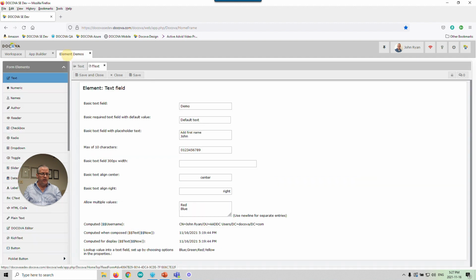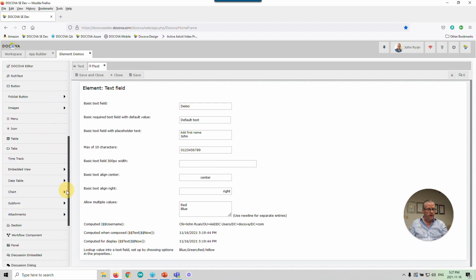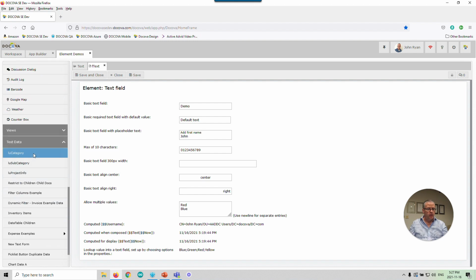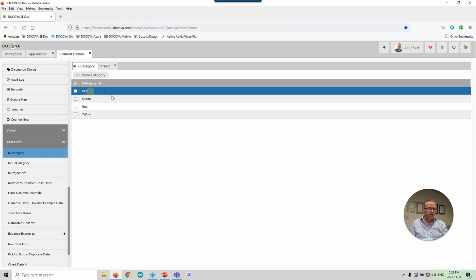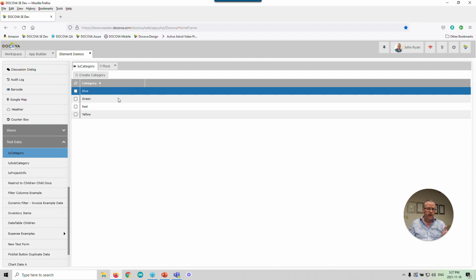If we go back to the element demo database, I think we have test data here. In this lookup category test data, see how it's separate documents here, all just test data so that we can demonstrate other functions of DocOva. But what's happening is that field is looking up to this view and to this column and returning these values: blue, green, red, yellow.